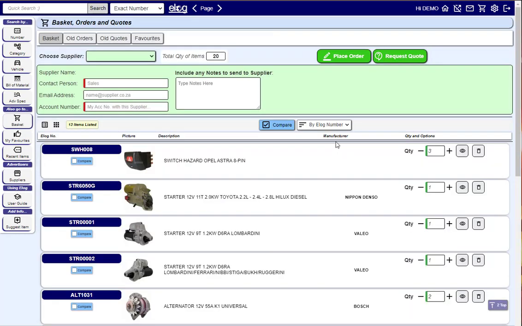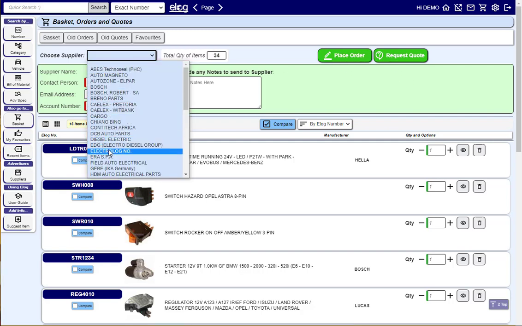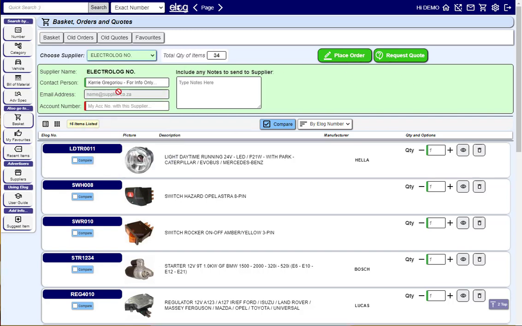Go back. When you are about to send your quote, be sure to type in anything you need in notes, such as urgently needed, please confirm price, stock availability, or when you'd like the parts to be delivered. When your basket is ready to send, choose a supplier again and send an order or quote. I'll need to put in my account number and I can either press request quote or place order.